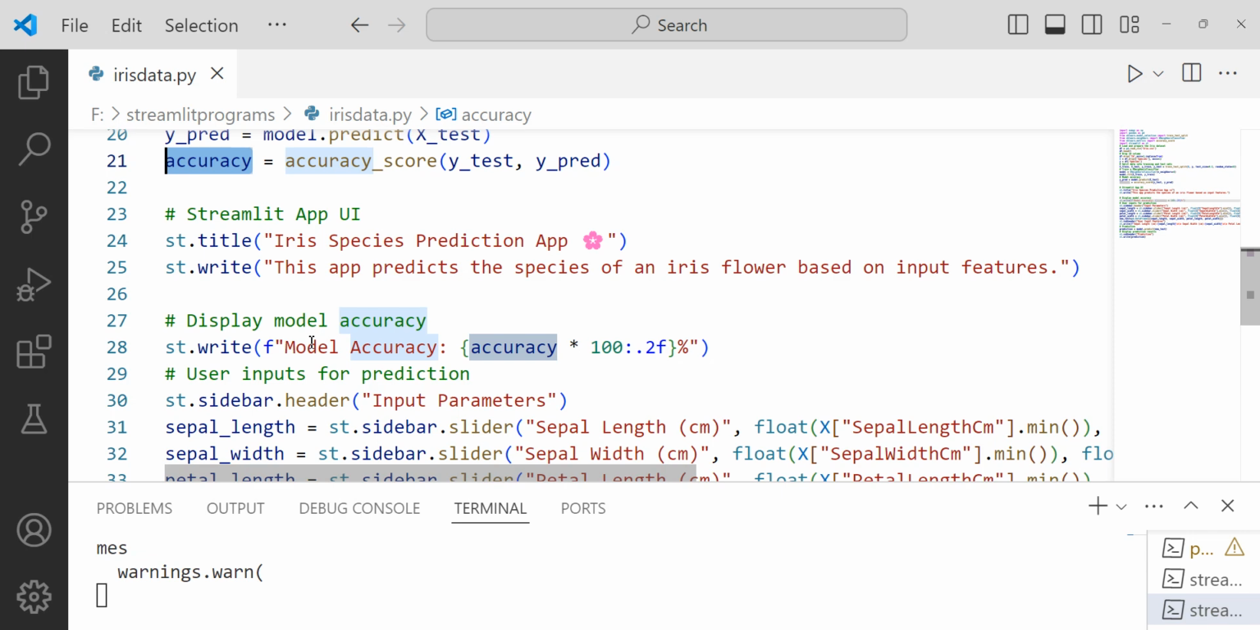Okay, so in the write function, if you are writing anything within double quotes, that will be displayed on the user interface, the web browser. But if you want to display the value of a particular variable on the user interface, we have to provide that variable within which one? Curly braces. So open the curly braces, close the curly braces.